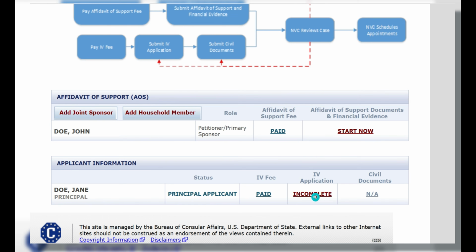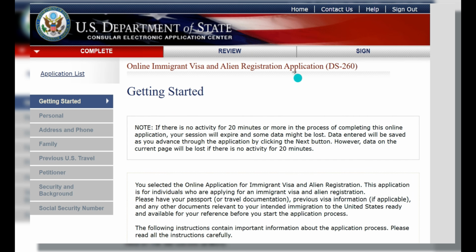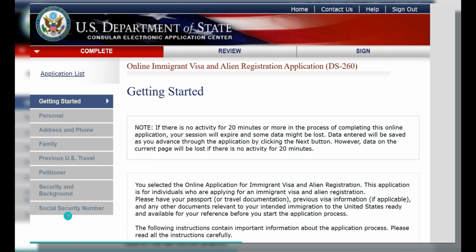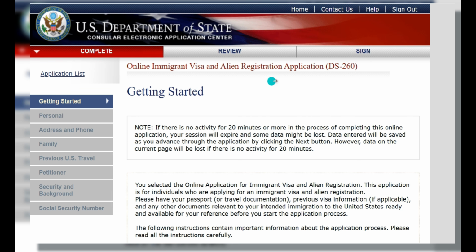If we click on this button, it will take us to the DS-260 application, which you will need to complete every single section and submit. If you're wondering about how to complete the DS-260, I do have a step-by-step guide, which I will link under this video as well as in the top right corner.